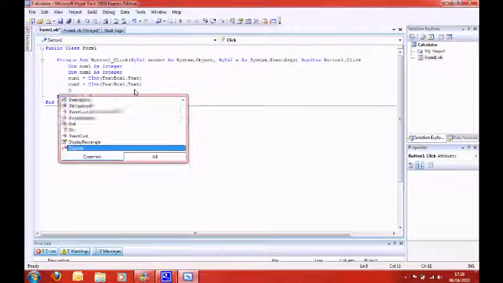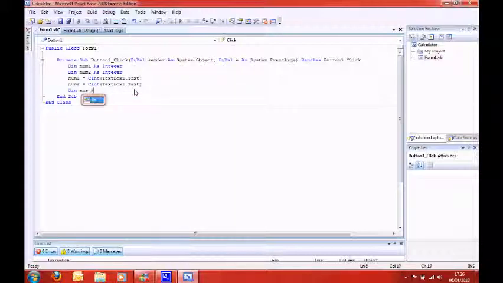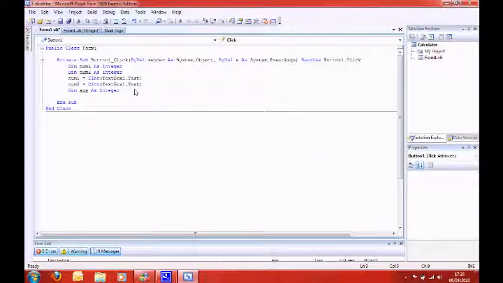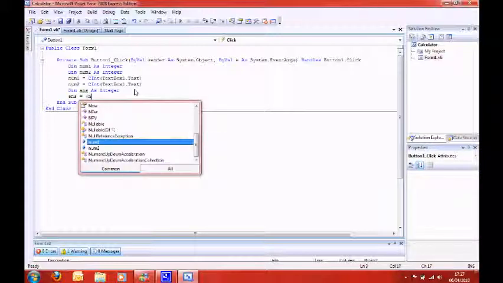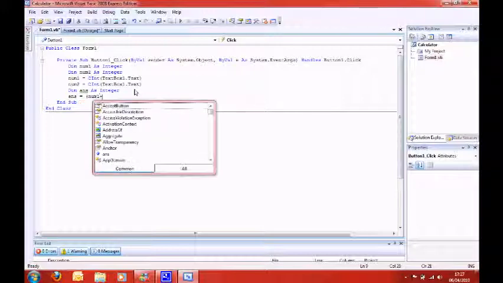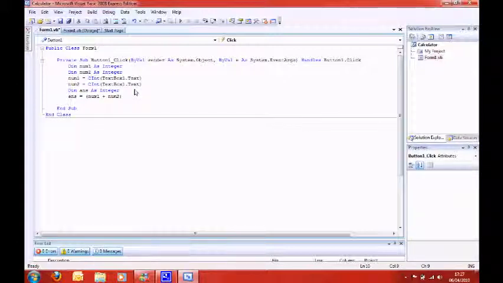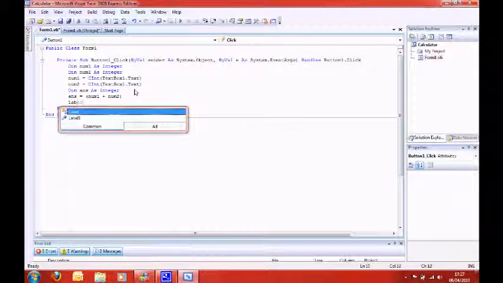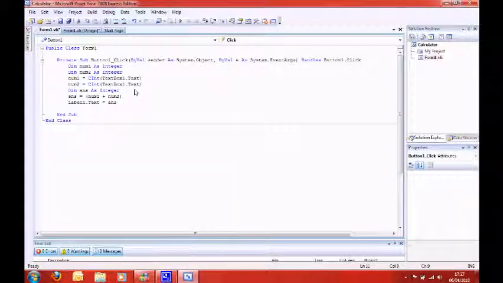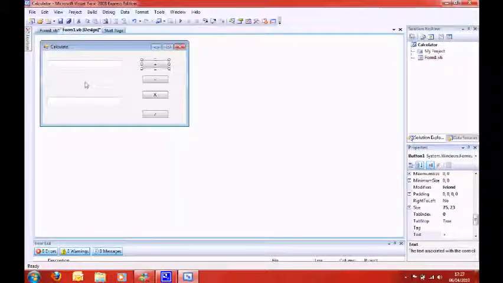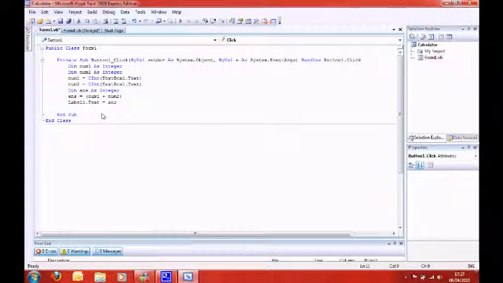Now you need to say dim ans as integer, press enter, and you say ans equals, open brackets, num1 plus num2, close brackets. Then we're going to need to say label 1 dot text equals ans. Now alternatively you could have another text box saying the answer or another label, but I'm just going to use that instead, because some people show what they're doing there, but I'm not going to do that. You can if you want, it doesn't matter. So yes, and that's it.